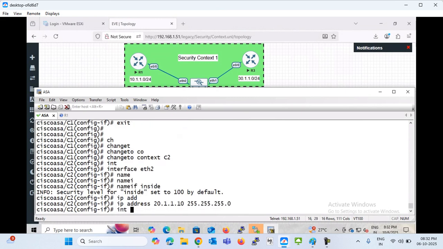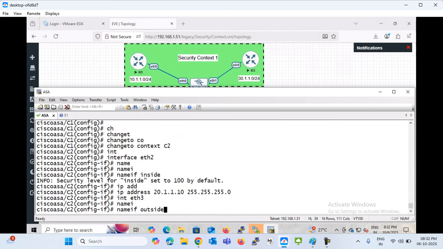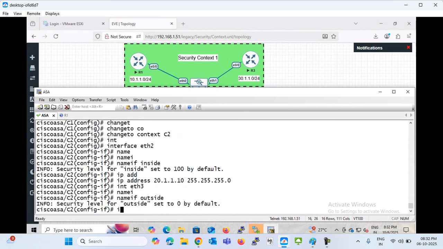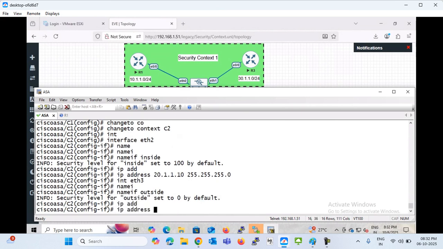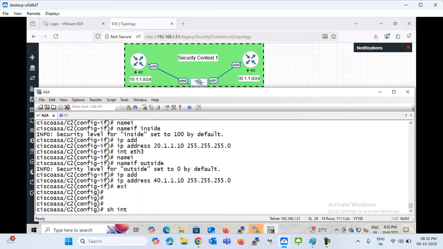And another interface is eth3, name if is outside, IP address that is 40.1.1.10. Okay, and now we have done here, show interface IP brief.